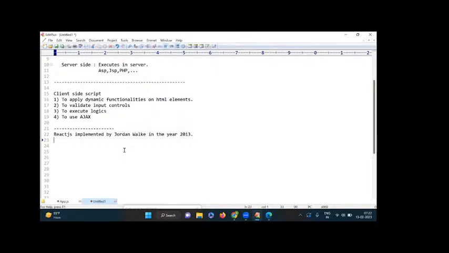Jordan Walke is one of the employees of Facebook, and to work with the chat concept in Facebook, he implemented this code. Actually, first they developed React.js to use in their application. Later, they added more features and released it as an open source client-side script.